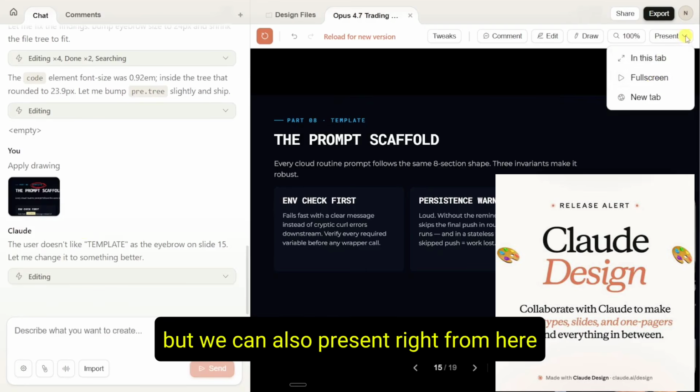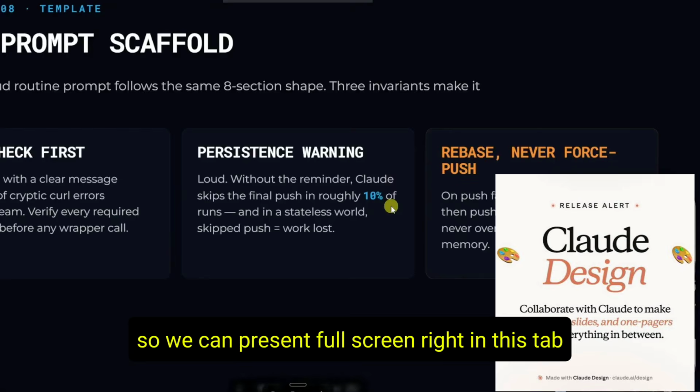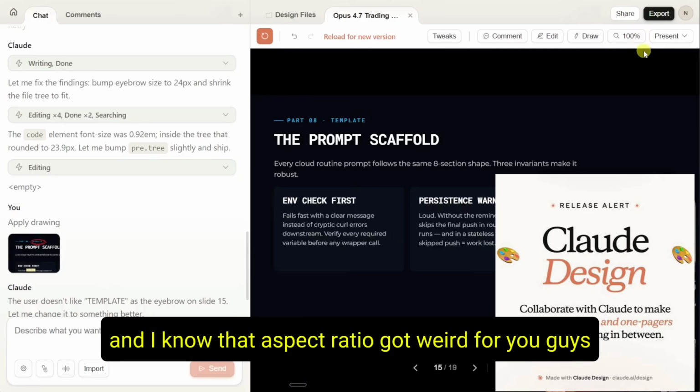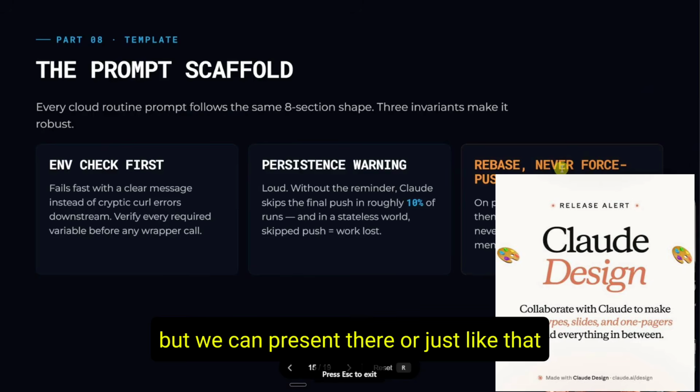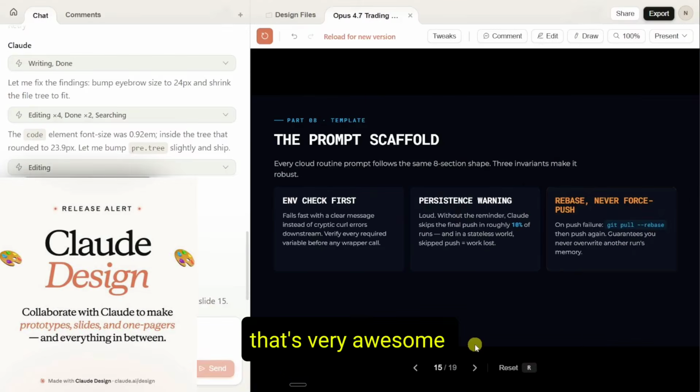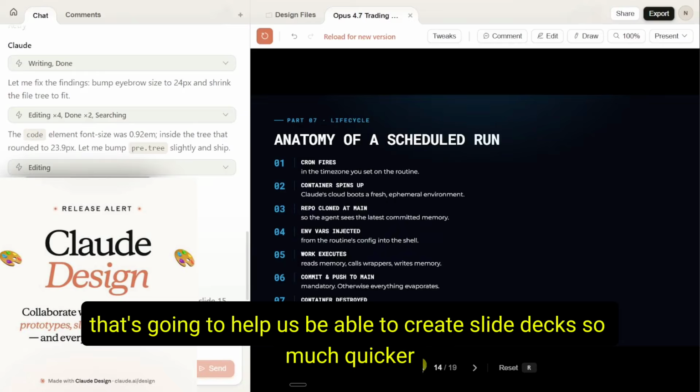But we can also present right from here. So we can present full screen right in this tab. And I know that aspect ratio got weird for you guys, but we can present there or just like that. There you go, now you can see it for real. Okay, so that's very awesome. That's going to help us be able to create slide decks so much quicker.